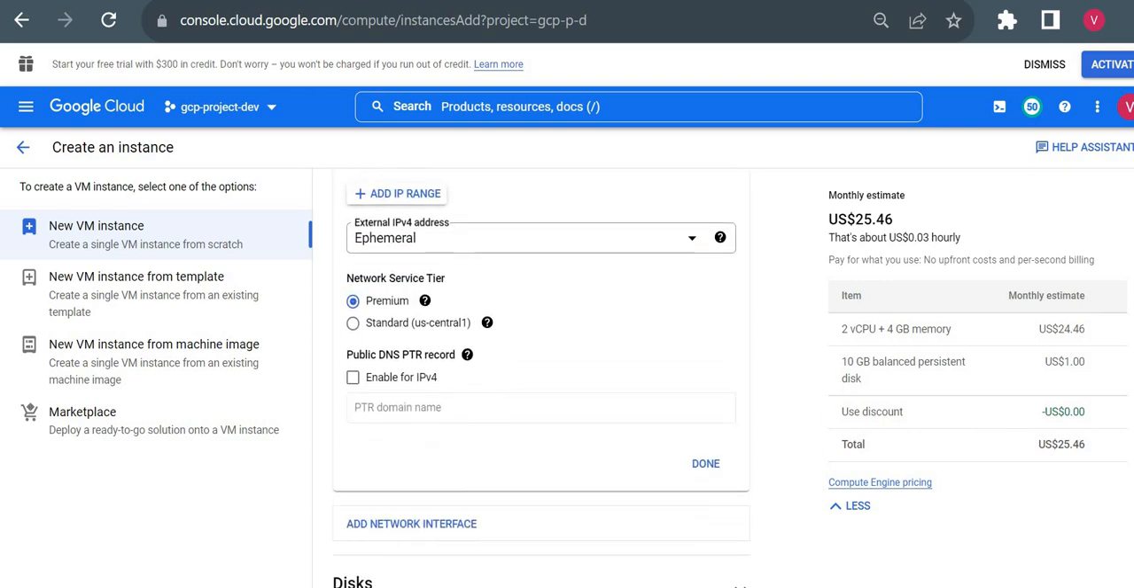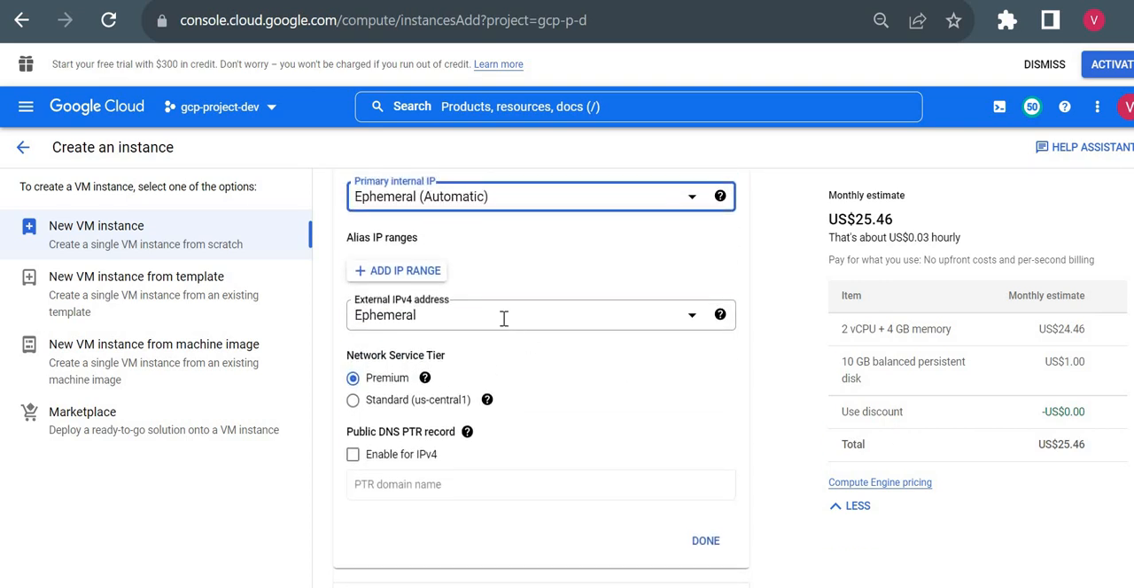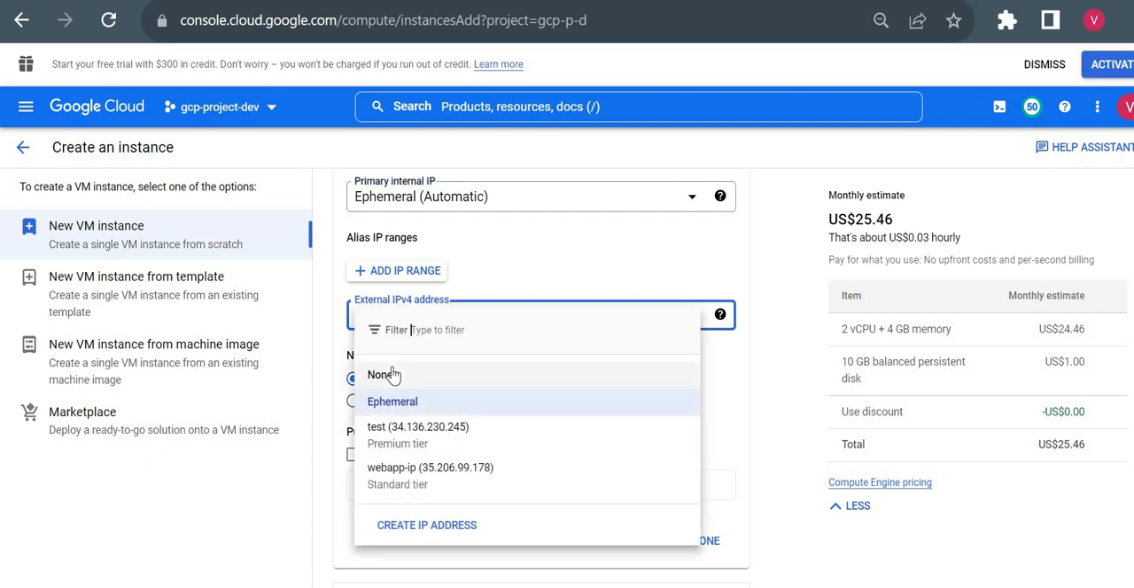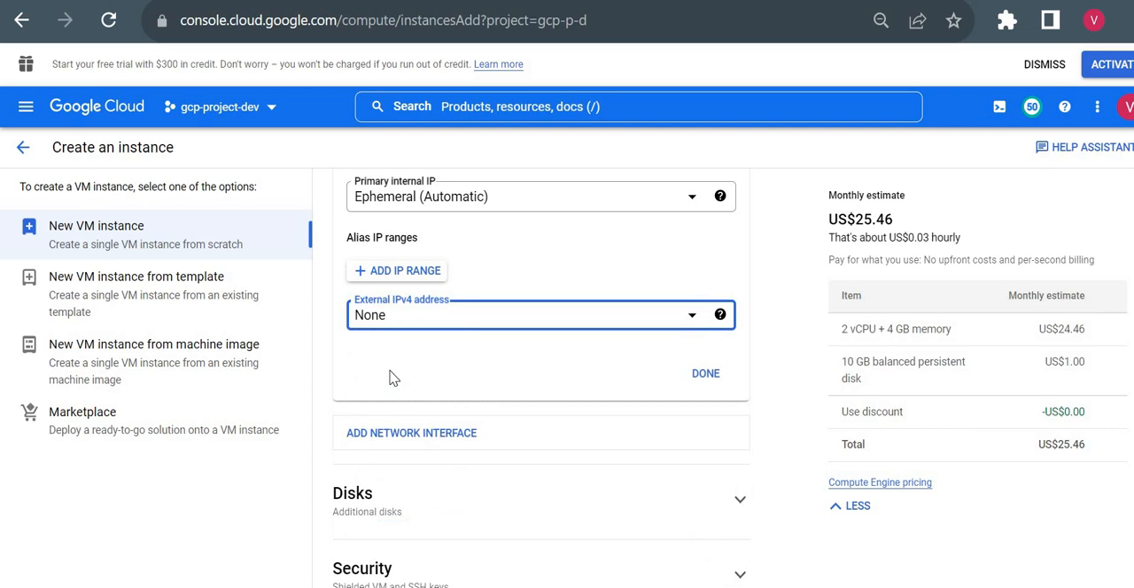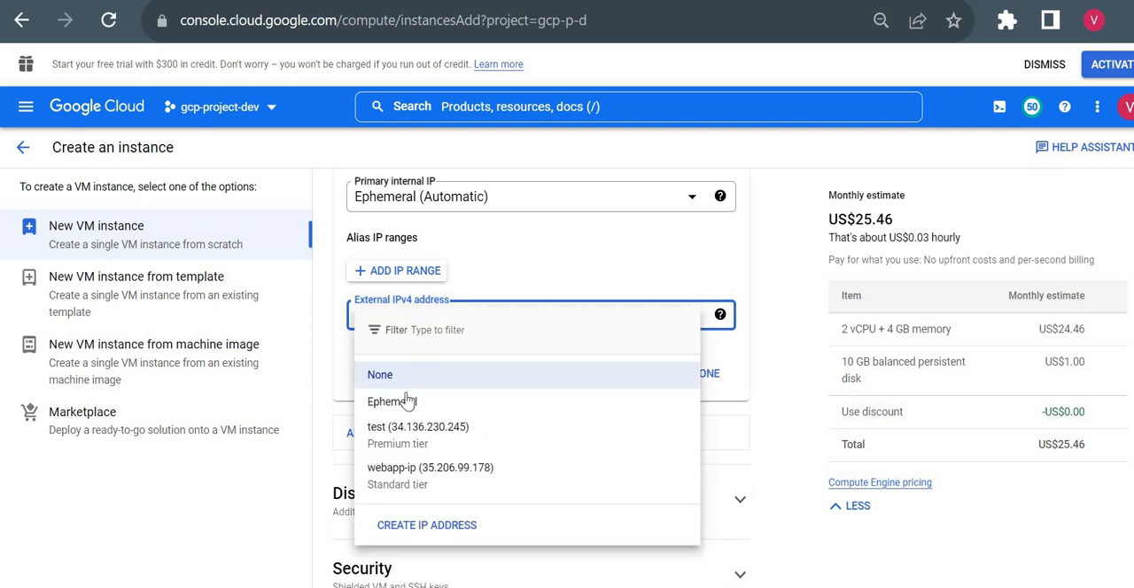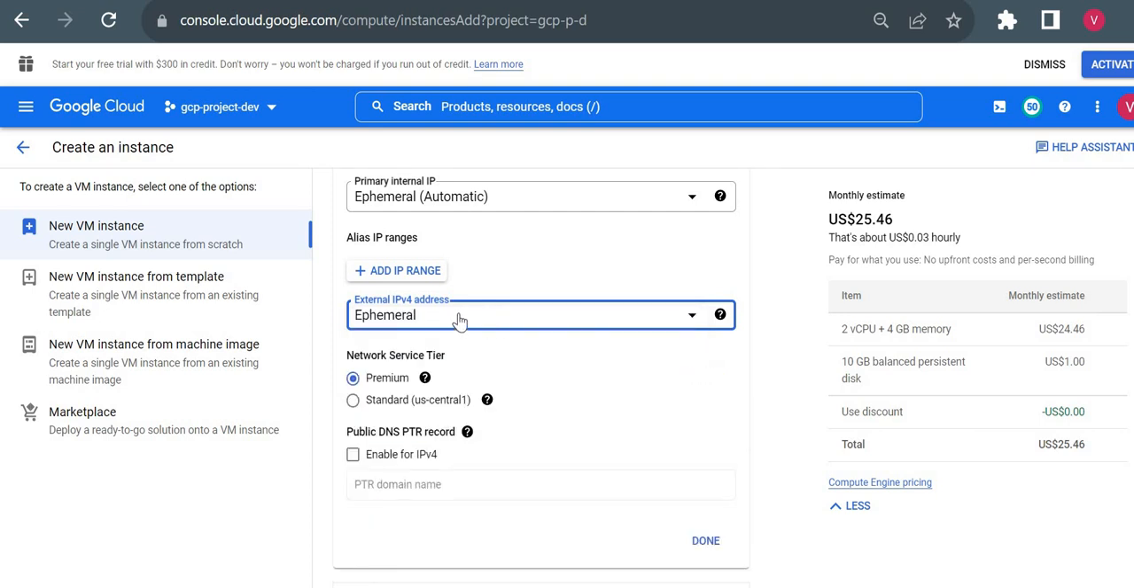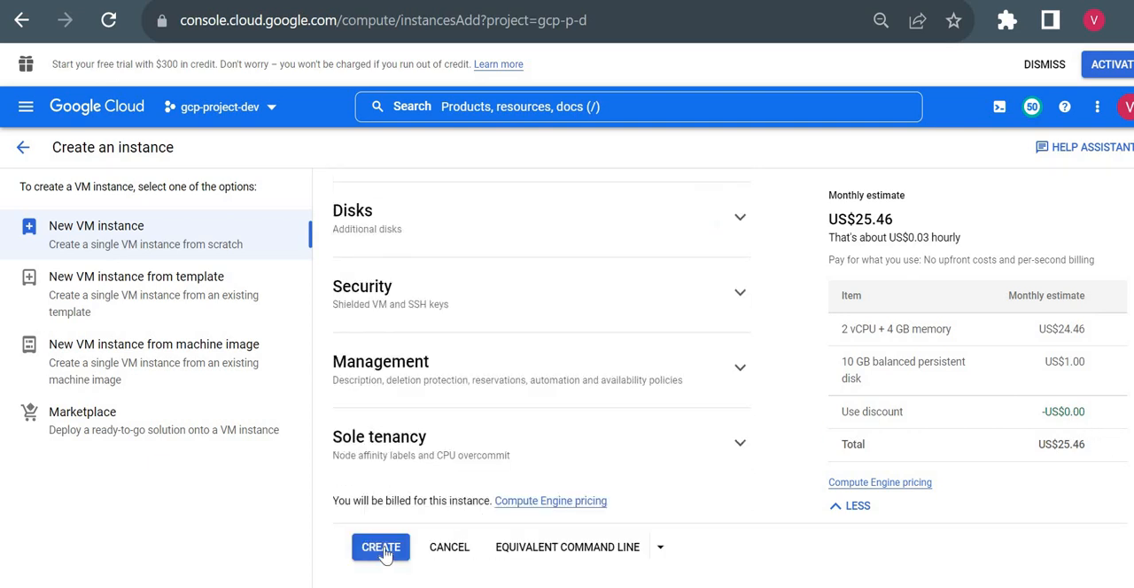Same for external, but you cannot put a custom IP here. You can reserve one once it is allocated, or you can put none. Having an external IP is completely optional, but for using the internet we'll need an external IP address. So we'll just choose ephemeral for now. Again, it will assign an available IP from the range, and I'll click on create.